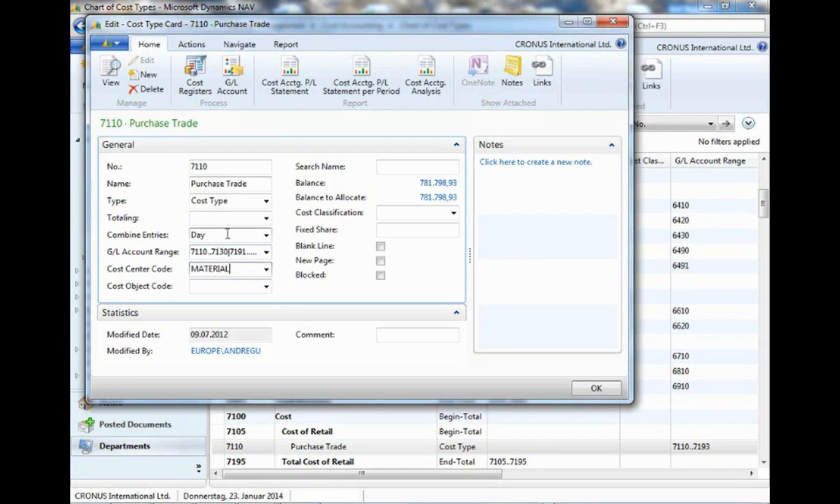One other thing here is this combine entries field. If I click this open, here you can select to combine the entries transferred from the general ledger to the cost accounting. Now it's set to day. This will mean that for each day we will have one number per dimension on this account, on this cost type. And if I would have set it to none, then all entries posted in the general ledger will be posted the same way here in the cost accounting. But let's have that set to day as it was before.